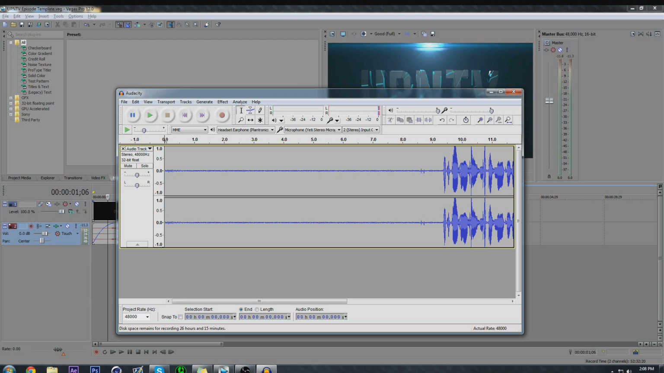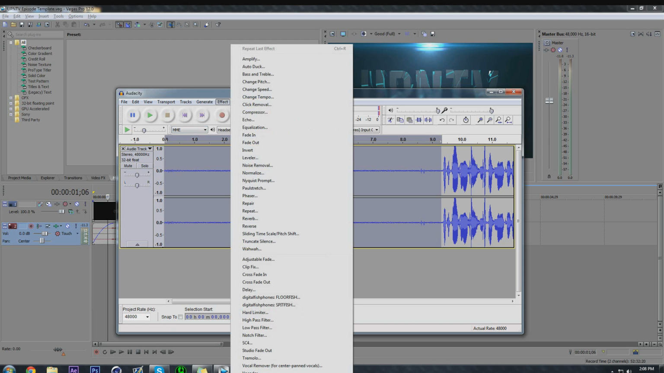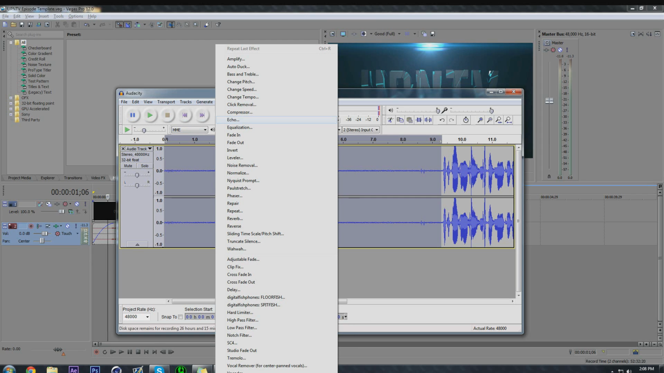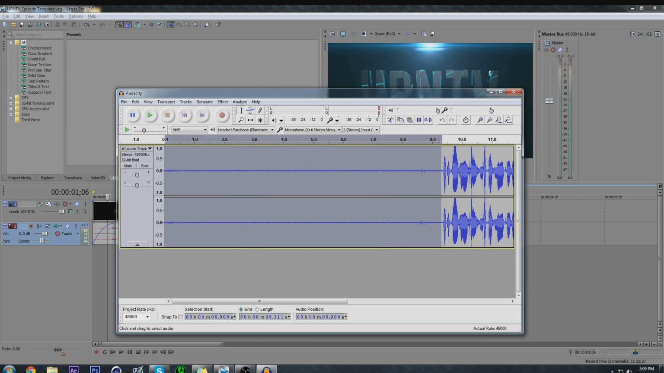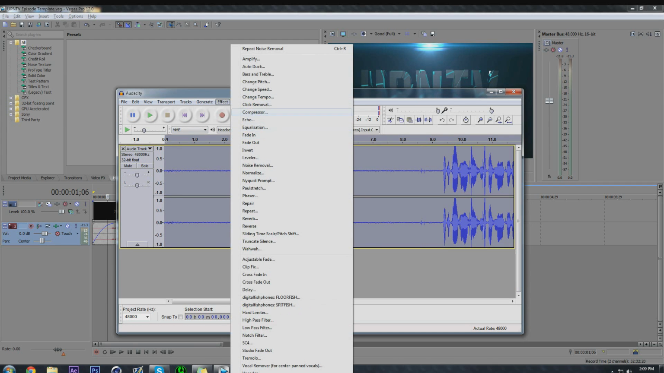So to reduce that, we select this pause here. We just drag our mouse over here, highlighting the first section before I begin talking. We go into effects up on top, and proceed to go to noise removal. And now we're going to get the noise profile. This is why we leave a 9-second space to get our noise profile. Then we double click on the entire thing, so we highlight everything, go into effect, go into noise removal.